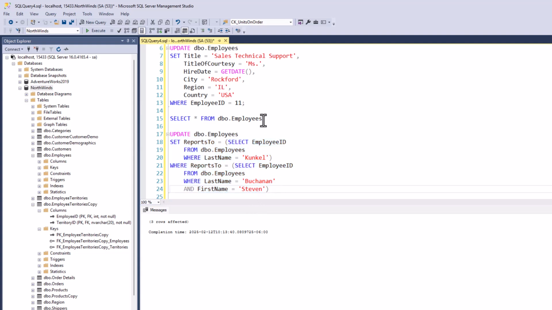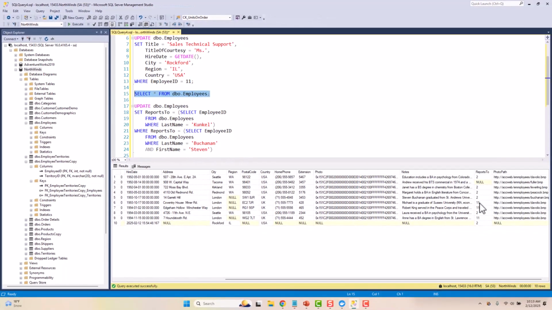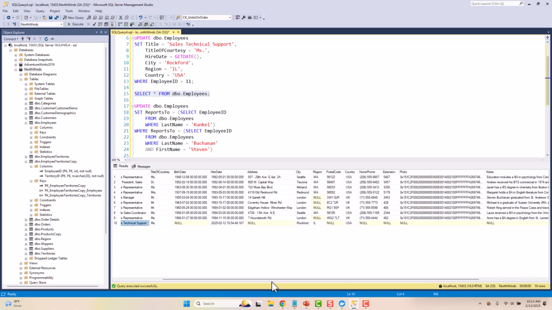Now if we look at our data in the table and scroll over to the side, we have the values that were previously reporting to Steve. They're now reporting to me. Now what else can we do?